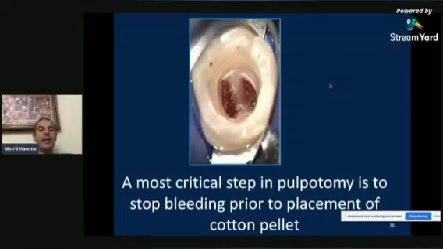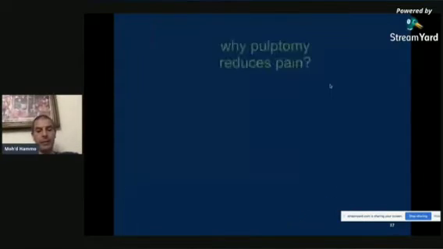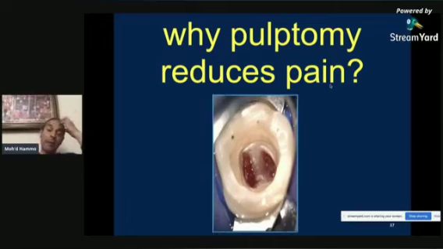The most critical step in pulpotomy is to stop bleeding prior to placement of the cotton pellet. The best way to stop bleeding is to take a cotton pellet and keep pressing on the pulp till the blood stops. Usually you might need 5 to 10 minutes. Then I will place a cotton pellet and temporary filling. But why pulpotomy? It will reduce pain.